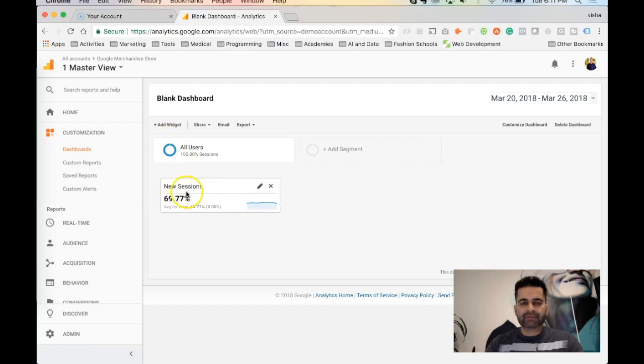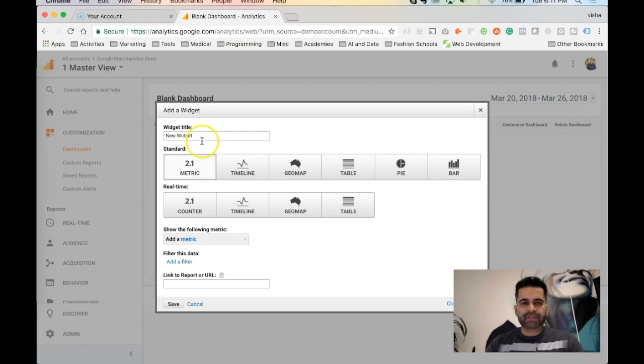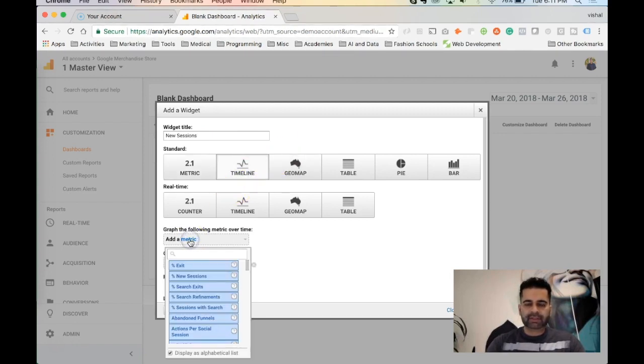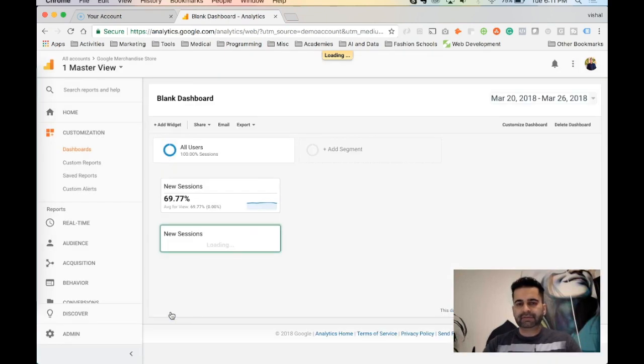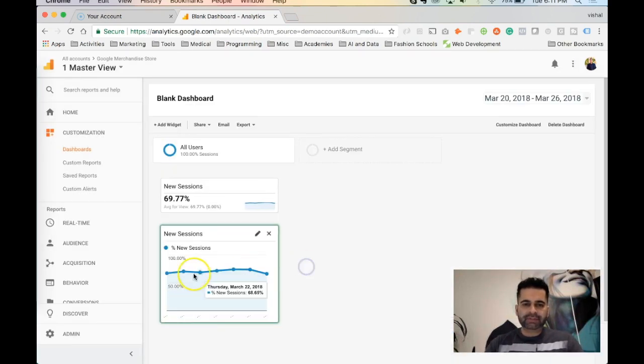Let's say you want the same information, but you want to see it in a timeline. What you do is you come back and click on add widget, and you can add the same information the way you want it. Let's call it new sessions, but this time we want to view this information in the form of a timeline. We're going to click here, new sessions. We keep the rest of the data the same. This also gives you compare, so if you want to compare new sessions with existing sessions, you can do that as well. We click on save, and now it gives you new sessions in the form of a timeline.